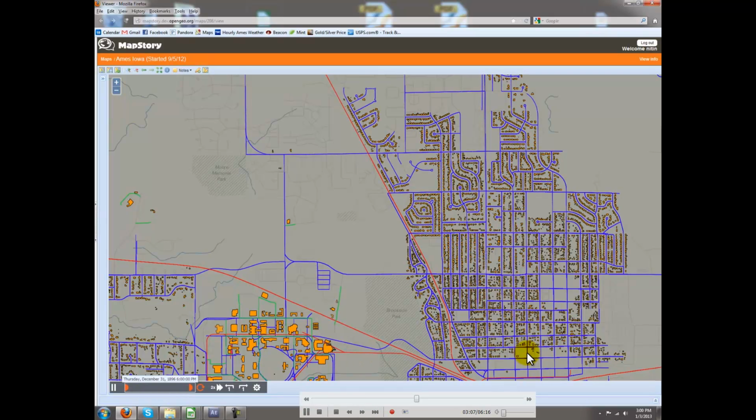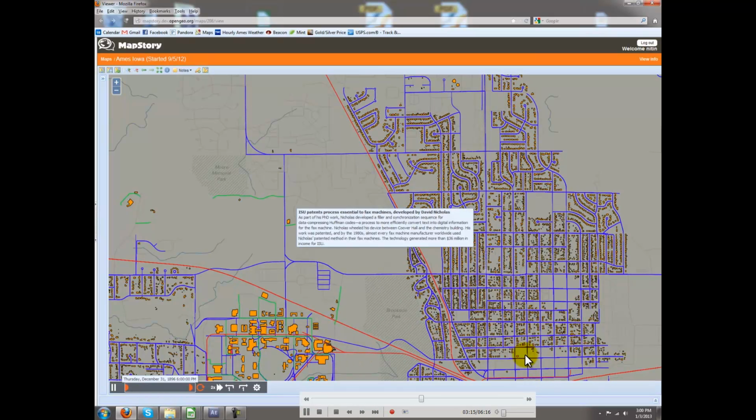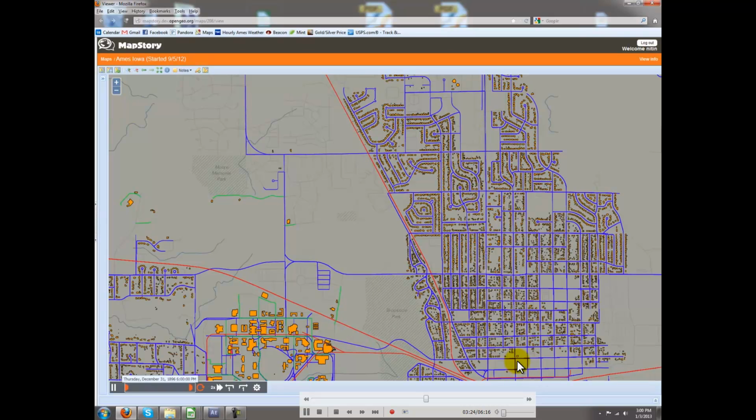Ames was founded somewhere around 1863. This is where it was, the area where it started, and it just kind of branched out this way and also west. You can only see a part of the city here, and this is the Iowa State University's campus.